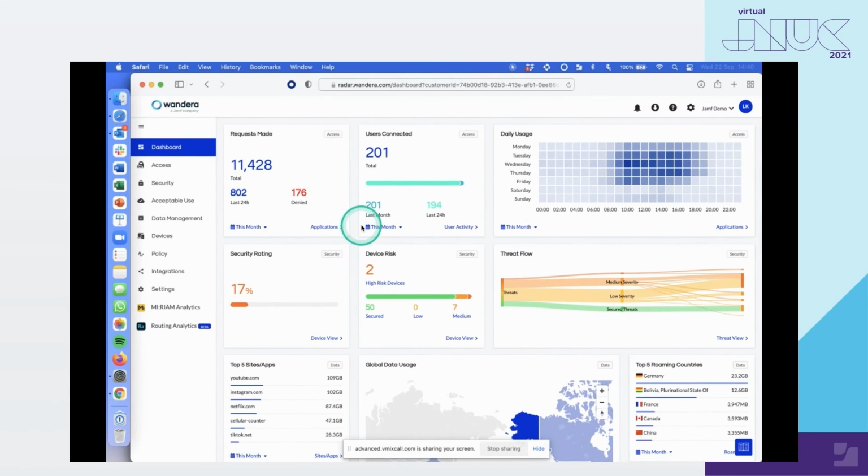For example, let's go to the top left widget here, the requests made widget. And let's change the reporting period from this month to just yesterday. And as soon as you do that, you'll see that all of those stats are updated. Next, let's actually click on the Applications button in the bottom right corner, which allows us to go to this specific report that's powering this widget and look at this in more detail.